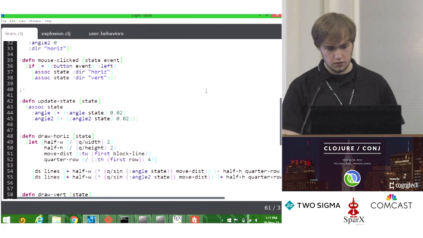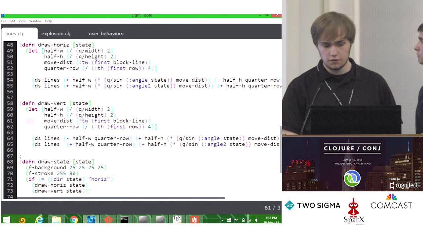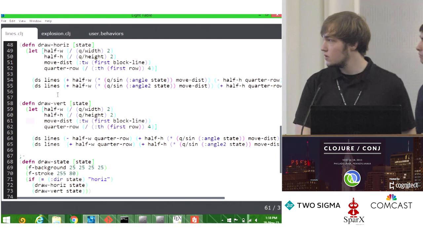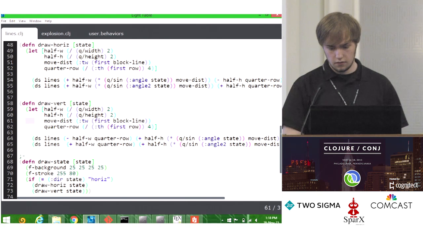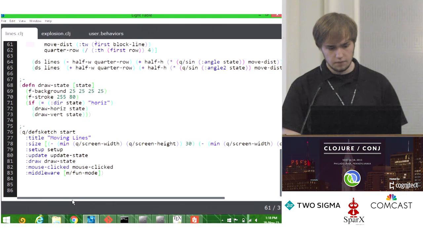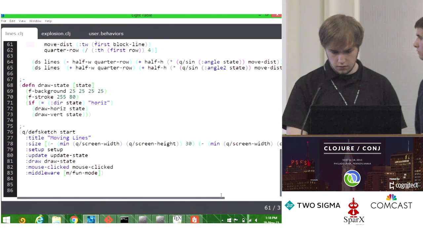Here we're just checking the mouse to see if you've clicked if we want it to move horizontally or vertically. The update state function, which is just changing the angles so that we have that nice sinusoidal pattern. And then our two sort of helper functions for our draw, which have some nice let blocks, but essentially boil down to just drawing those two complex shapes very easily, really. And finally, in the draw function, we create our background, we fill the line color, and then we just see if we would like to draw it horizontally or vertically. And that's really all there is to it.